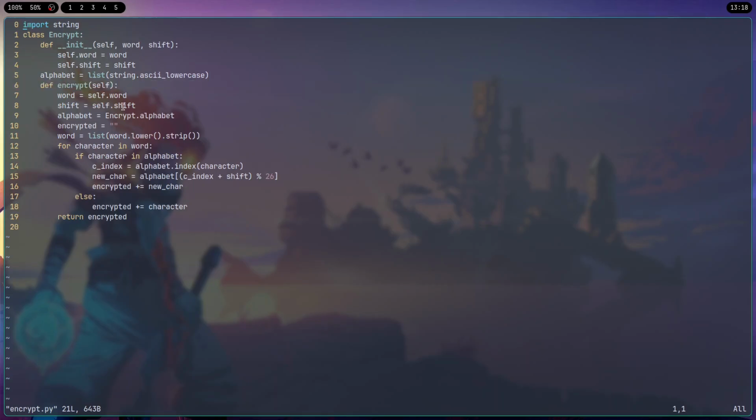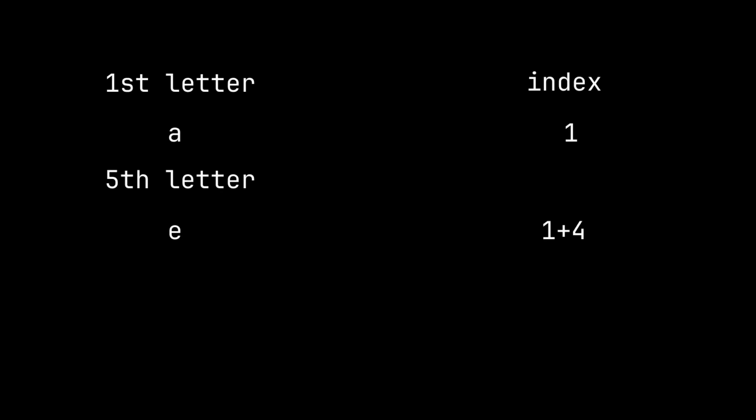This is the encryption code. We have the encrypt function. Here, the program encrypts with the word and shift that are chosen by the user. To encrypt, we go through a list that contains each letter of the word. Then we add the shift to the index of the letter. For example, A is the first number in the alphabet. If we want to encrypt it with shift 4, we get 1 plus 4. So A is encrypted to the 5th character of the alphabet, that is E.